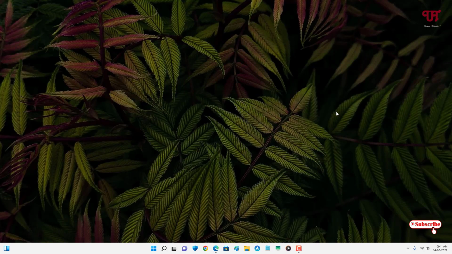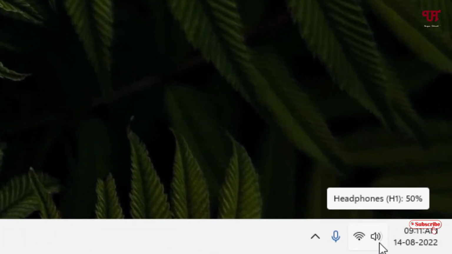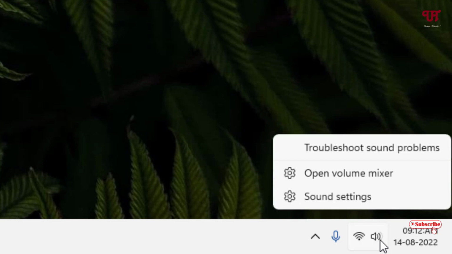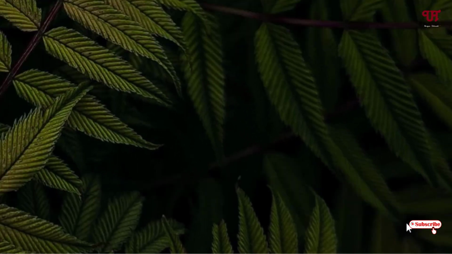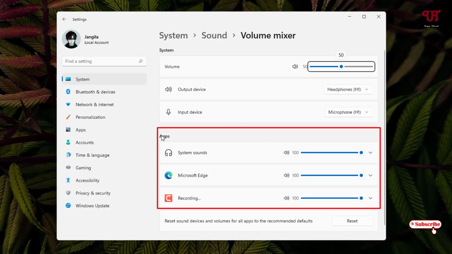Now in order to set a different volume level for different softwares or programs, what you need to do is just move your mouse cursor to this tray icon, that is the volume icon, and just right click on it, and now you will see one option written Open Volume Mixer. Just click on it.